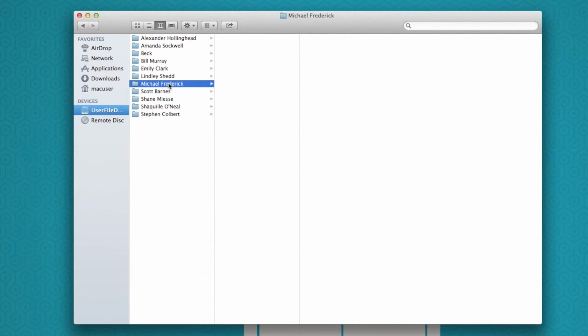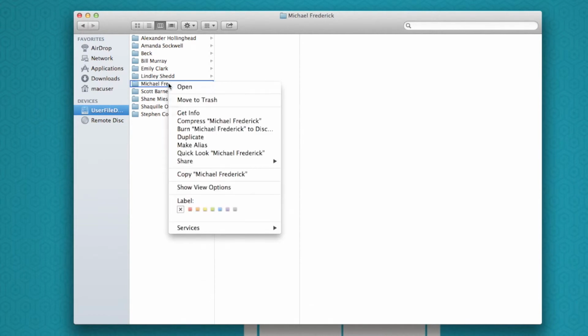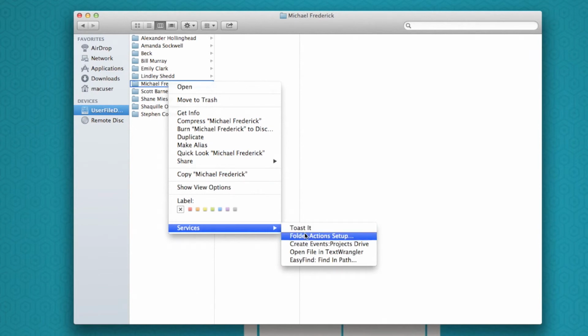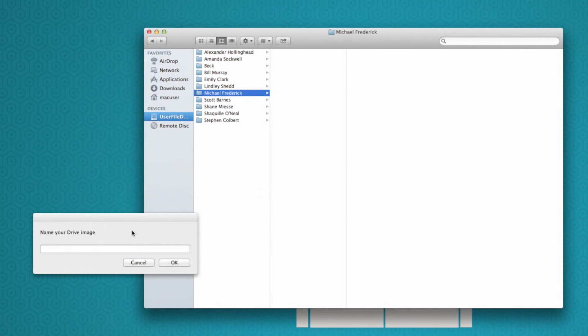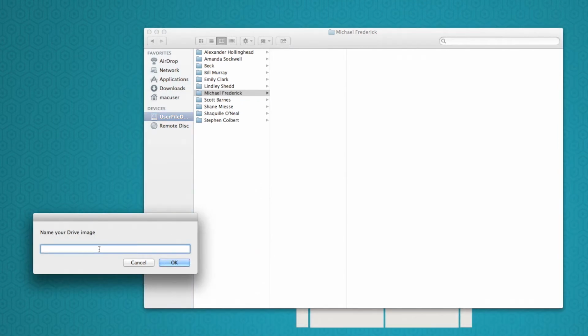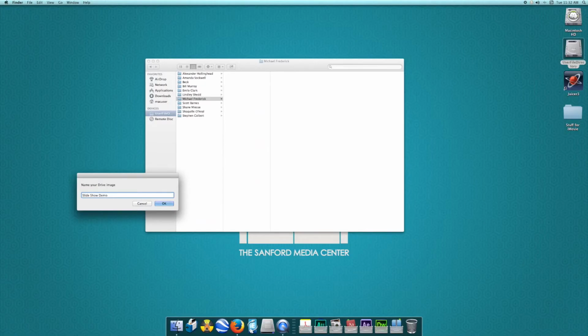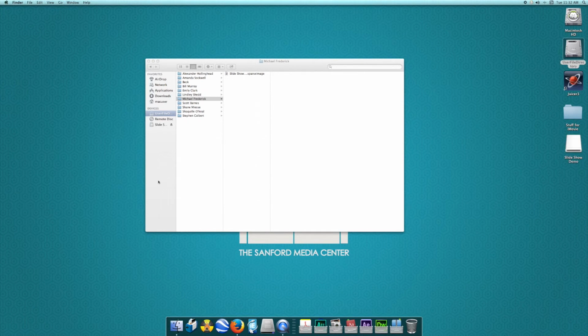Control-click on your folder and go down to the last option, Services, and then click on Create Events Project Drive. This process will take a moment, and then you will be prompted to enter a name for your sparse disk. Take a moment to name your drive. Make sure it's a unique identifier and not something so general that you won't remember it belongs to you. It'll take just a second to pop up on the desktop.